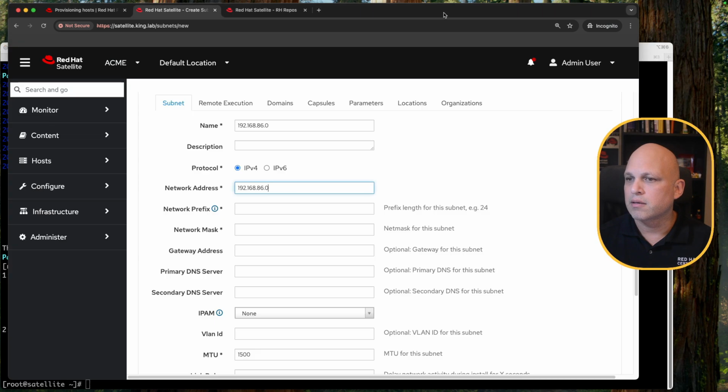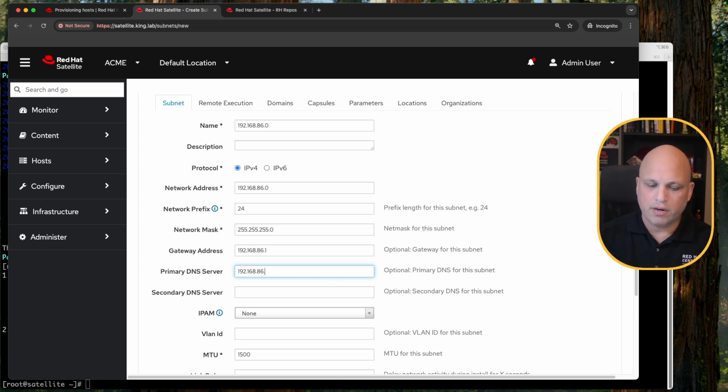192.168.86. Yeah, that's right. The prefix, this is one class C, so 24, and the mask will be 255.255.255.0. The gateway, I know that the gateway here is .1, and the DNS server, I know the DNS server is 250. So we are good.